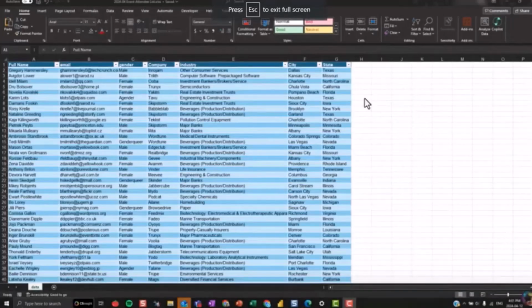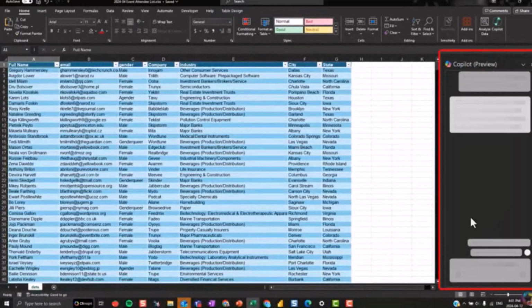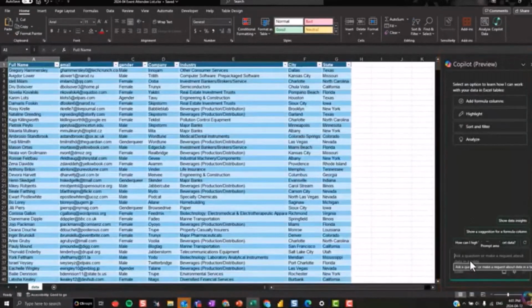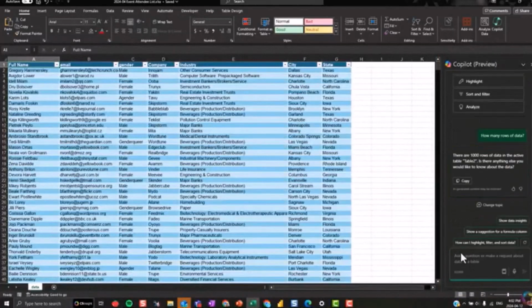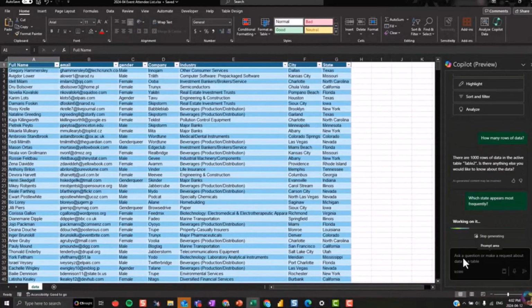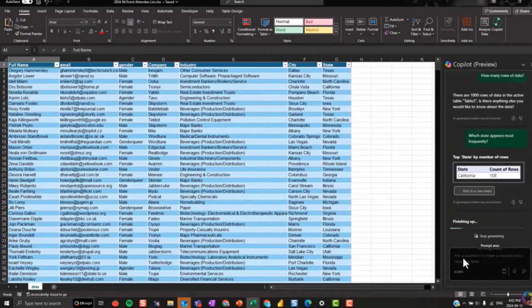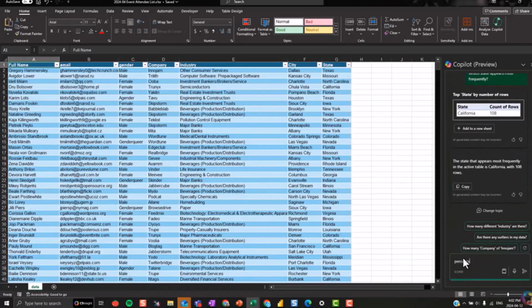Ali recently attended a trade show where she received a large list of prospects. She is going to use Copilot in Excel to research her data and identify her target list. First, she's going to ask Copilot how many rows of data are in her spreadsheet. Copilot identifies a very large list of prospects. So Ali's going to ask which state appears most frequently in the spreadsheet to help identify her target market. Copilot notes that California is the most frequently occurring state, which is going to be Ali's target.